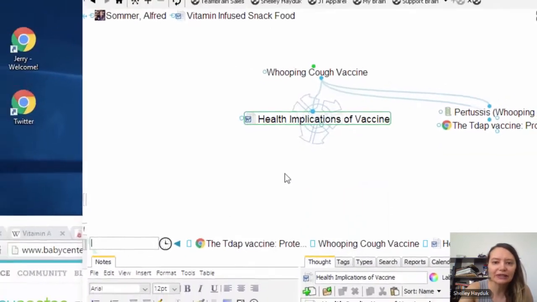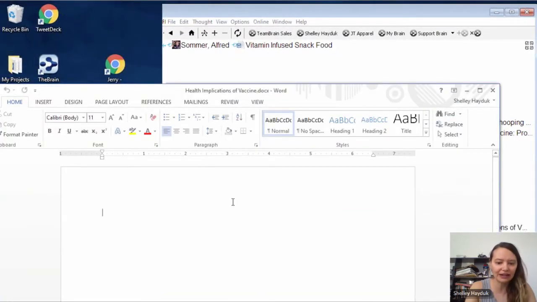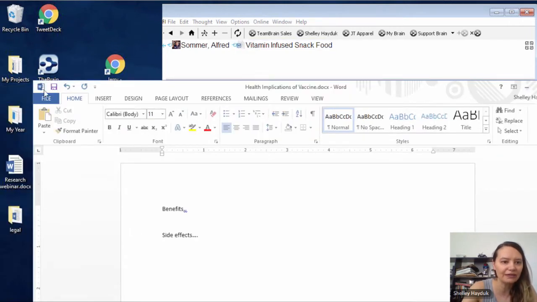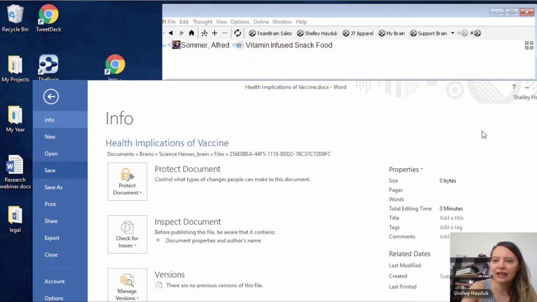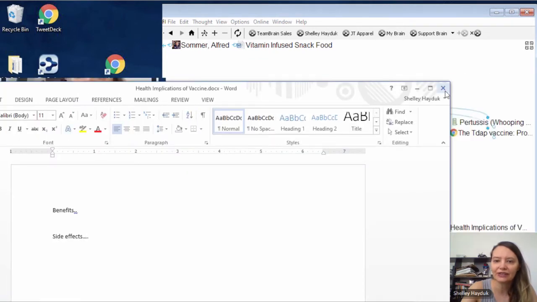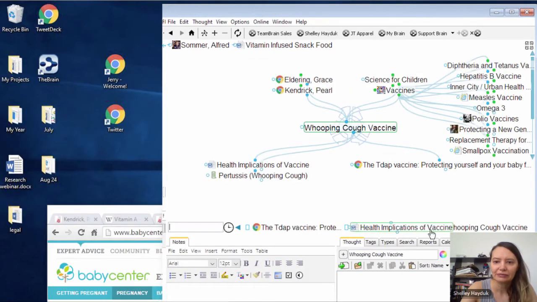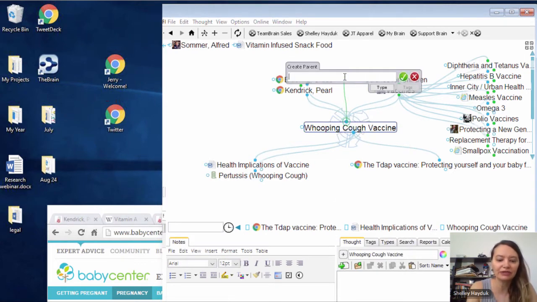And in this case, it's going to be a Word document, and I can write about maybe the benefits, potential side effects. And I'm going to save this in my brain. So I'll just go to File and hit Save. And that saves right into my brain. And this might be related to something that's more important for different areas.